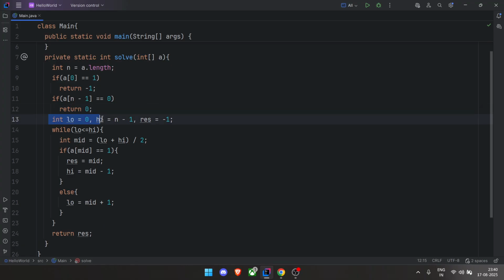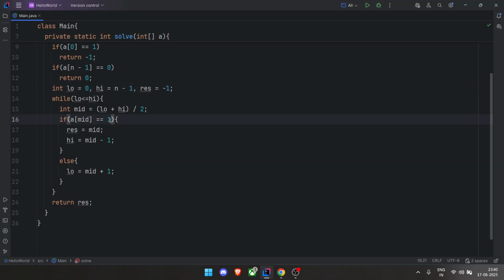Now again, starting with low and high, which will initially cover the entire search space, right? And if a of mid is 0, which means you are in the segment comprising of 0, you will update your answer, because this could be the very last time you are seeing a 0. And instead of going in the left half, we now need to go in the right half, because we are looking for a larger index.